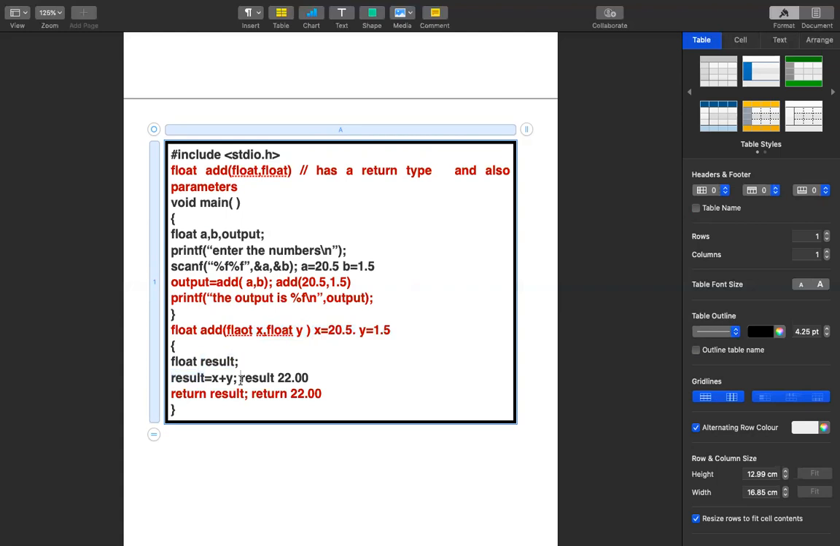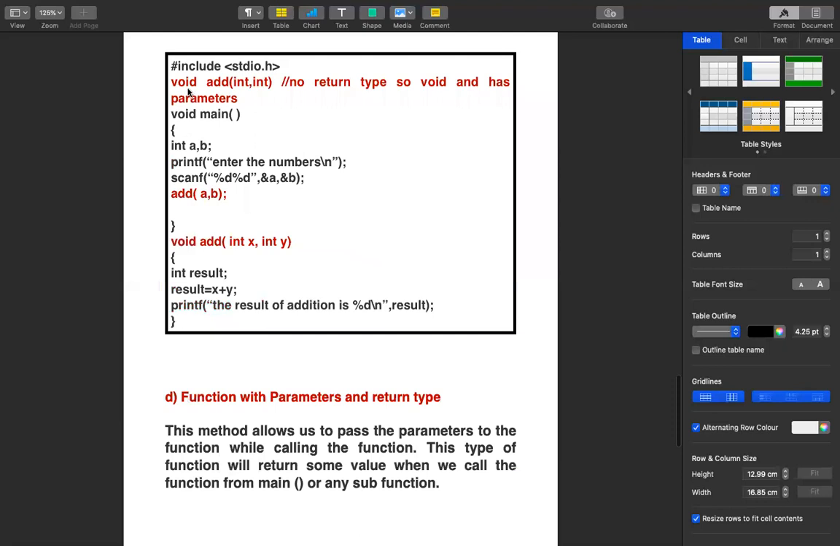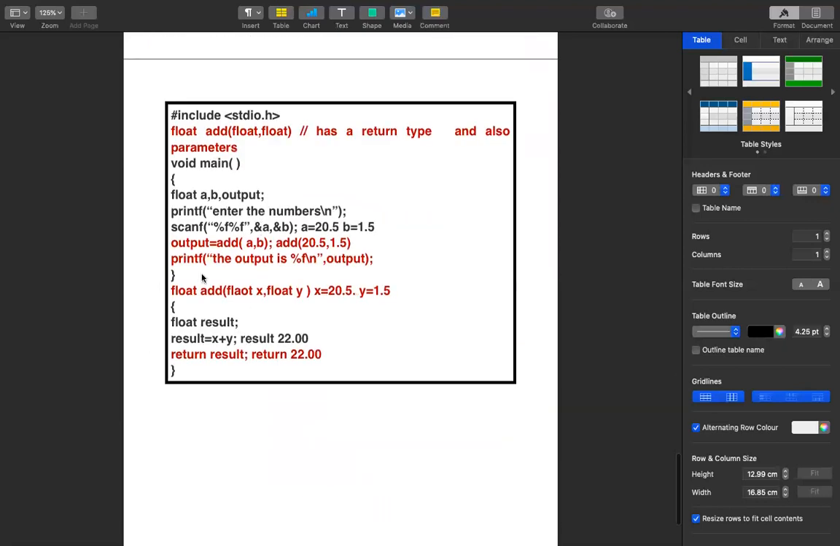Are you supposed to print the result here? No. Where are you supposed to print? Return that result back to the main function. Okay, return result. What is the result? Result is 22.00. It is a floating point value. So how should you declare that function? Which return type should you give? Float as the return type you have to give. In the previous program, what was the return type? Void, since it was not returning anything. Here it is float.